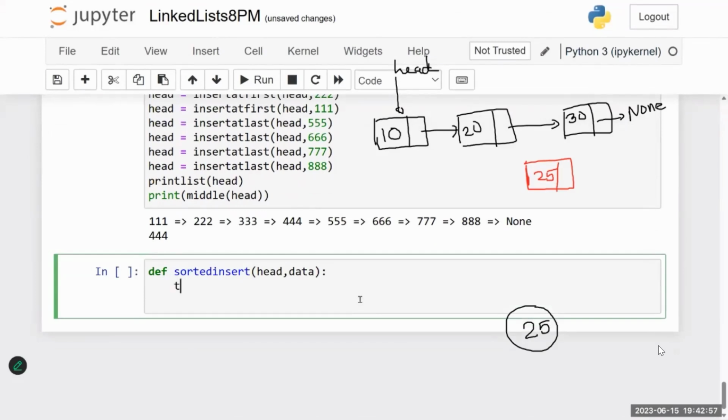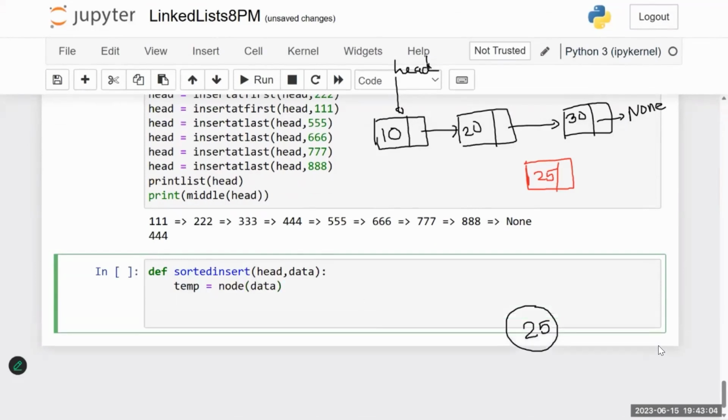Very simple. First we will create a node with the given data. So what is the name of that node? Sir, here is the node that we created. The name of this node I am taking as temp.